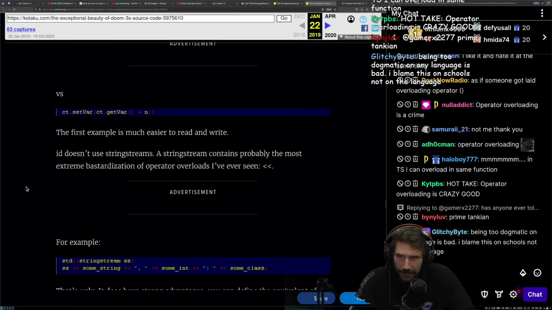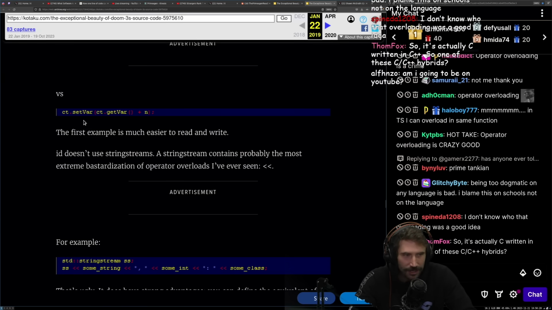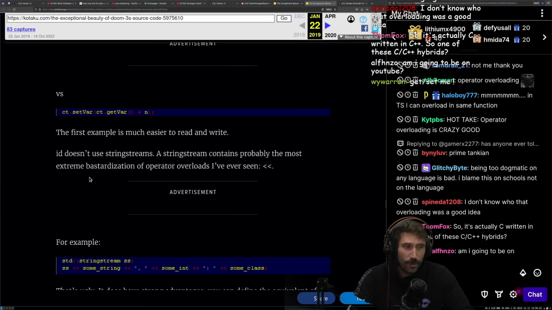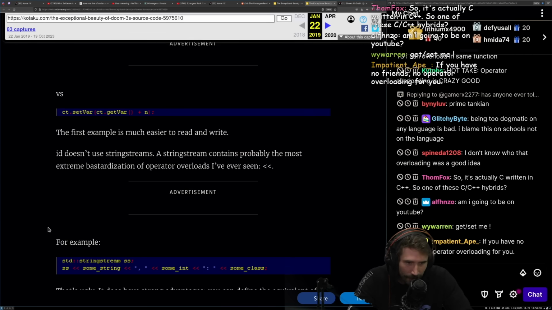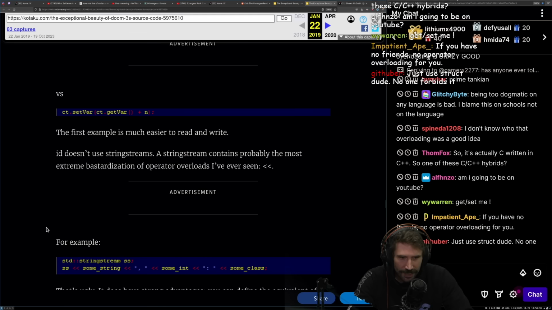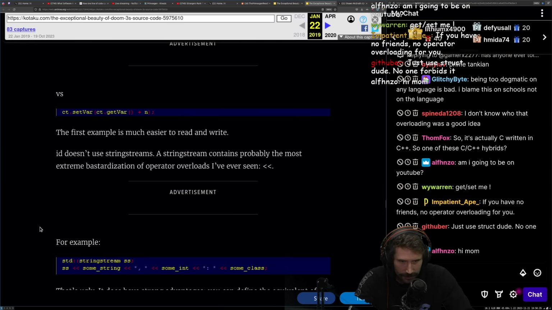Fair. This is definitely the Java side of things, trying to be like, you need getters and setters. They're the best. Don't worry, it'll be inline, blah, blah, blah. And it's just like, yeah, but it's super annoying. You know what I mean? If you have no friends, no operator overloading for you. Just use a struct, dude. No one forbids it. Yeah.